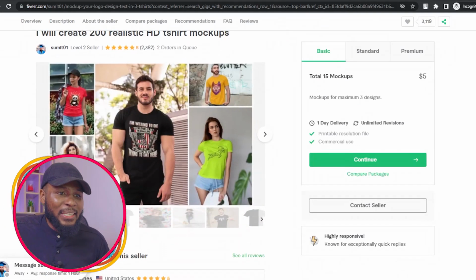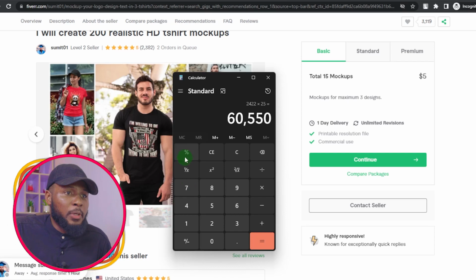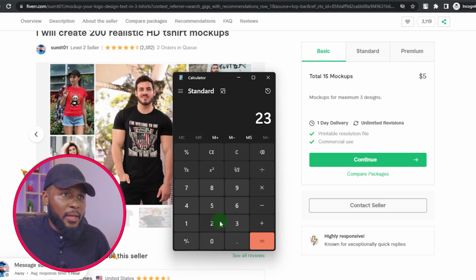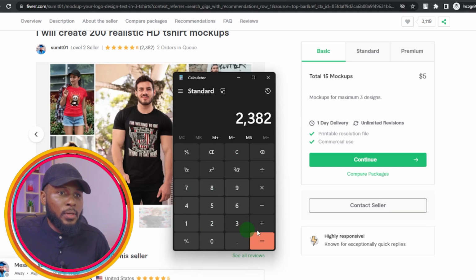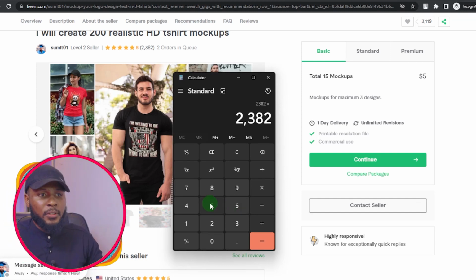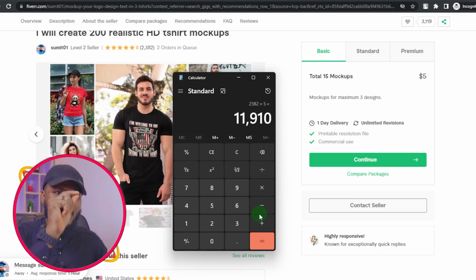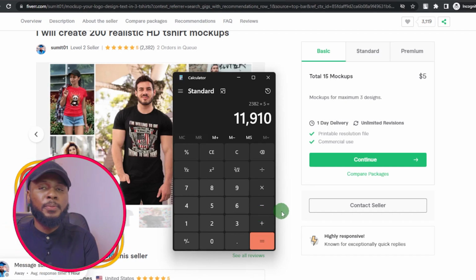So let's quickly do a little maths here as usual. We're going to multiply 2,382 times $5. Let's just do $5, right? Times $5. You can see he has made $11,000 just by doing mockups for people.